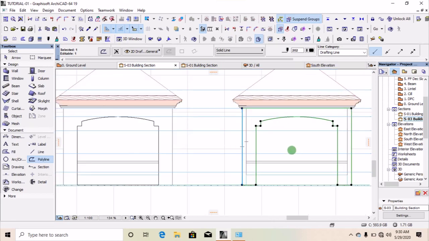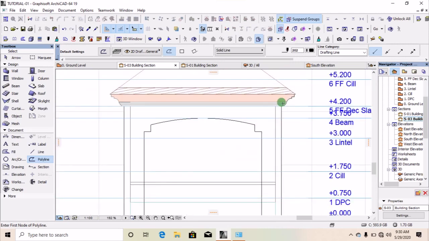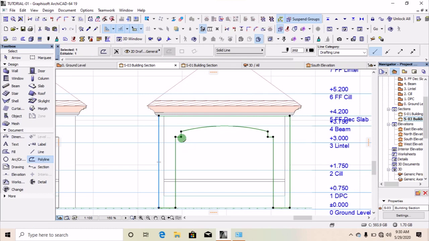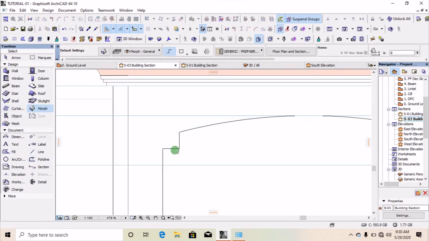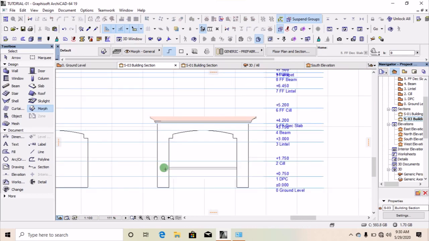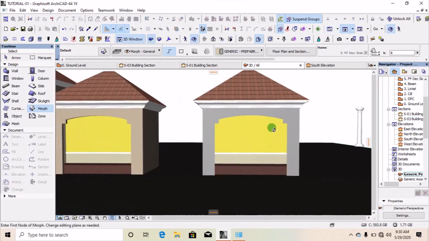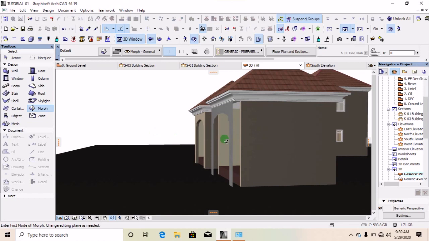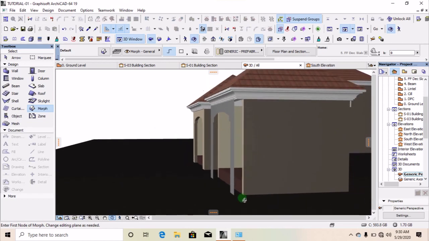Now, fill this polyline with MORPH. Click on your MORPH. Come to this edge. Now you fill this with MORPH. Look at it in your 3D view. In your 3D view, you can see what it looks like. You see what it looks like in your 3D view? Beautiful. It's so fast and simple.